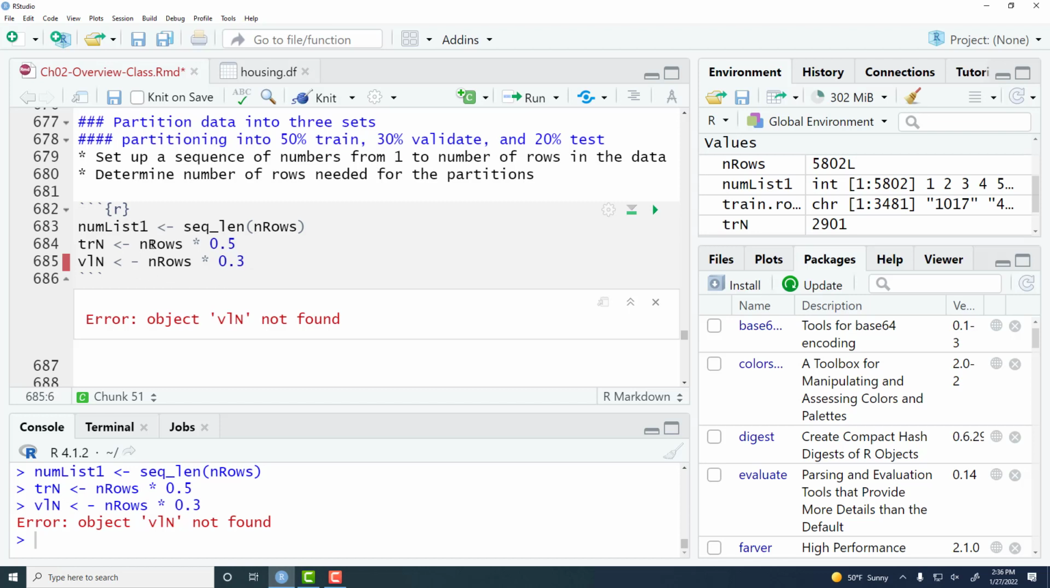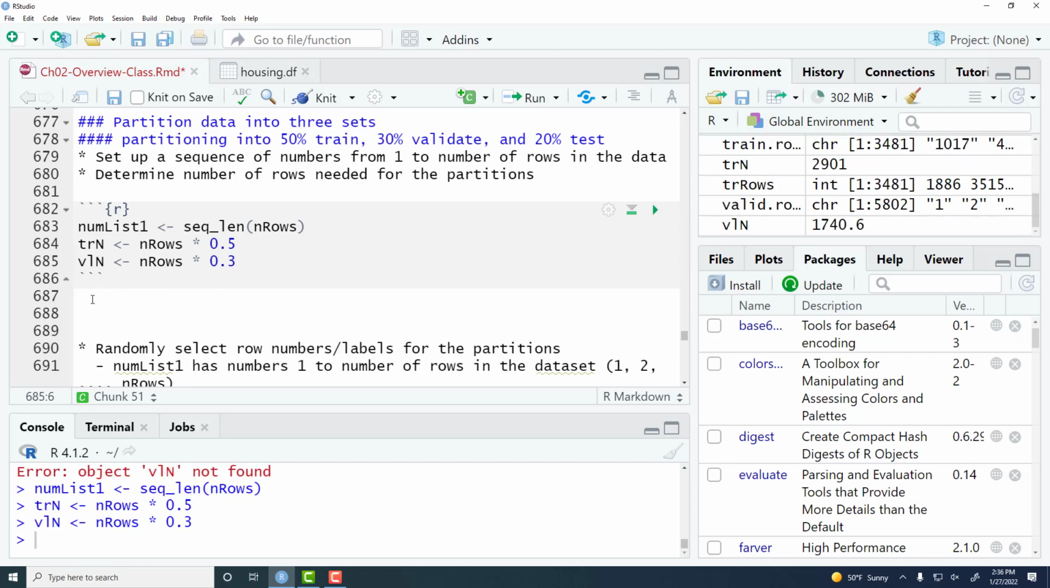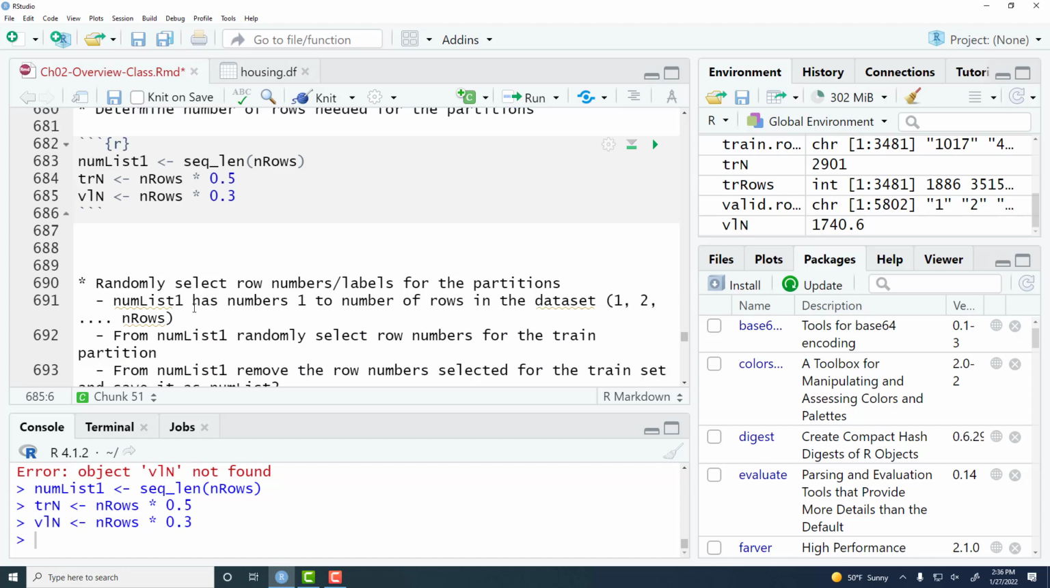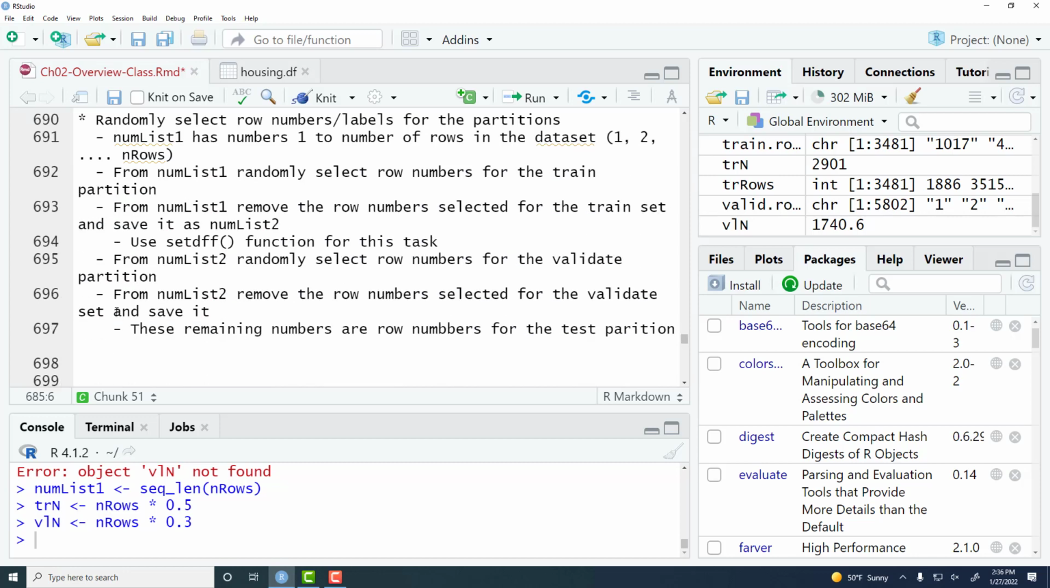I made a mistake here again. There should not be a space. So num list 1.